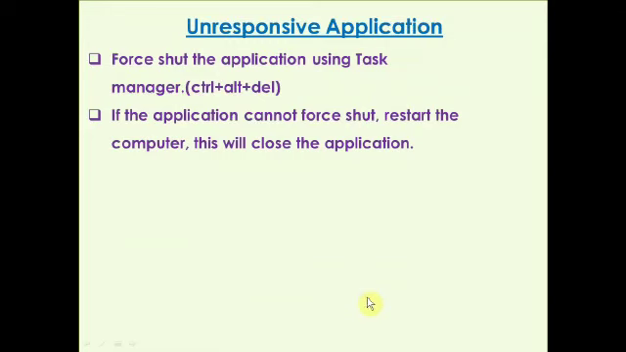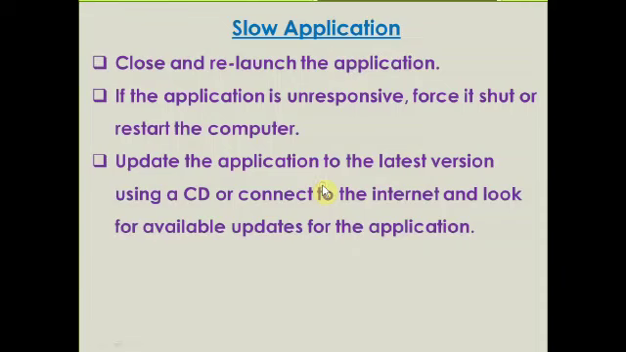If it is an unresponsive application, means your application halts and you are not able to work with the application anymore, then force quit the application using Task Manager, as we already discussed, by pressing Ctrl plus Alt plus Delete keys together. If the application cannot be force quit, then restart the computer. This will close all the applications and you can start your application fresh.